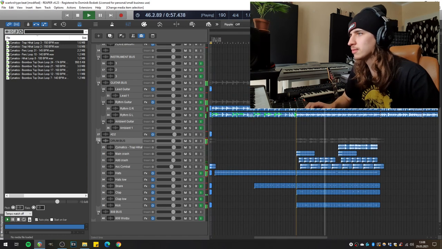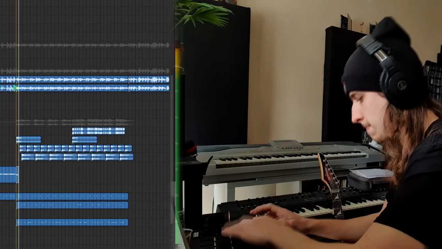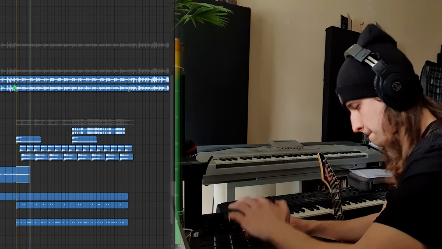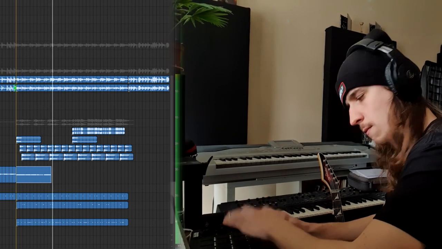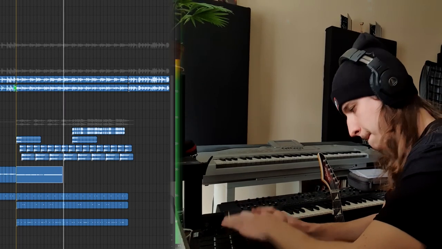Fits perfectly. For the hi-hat pattern, I want to use something with triplets, so I'm not going to use something like that. I'm going to record something more like this. I know it was a little off, but I will just fix it with quantize.